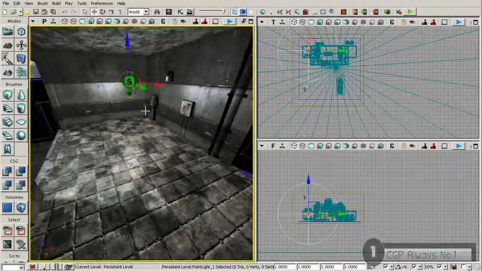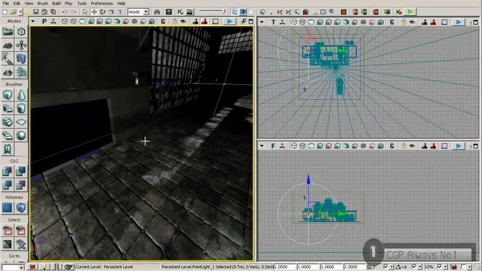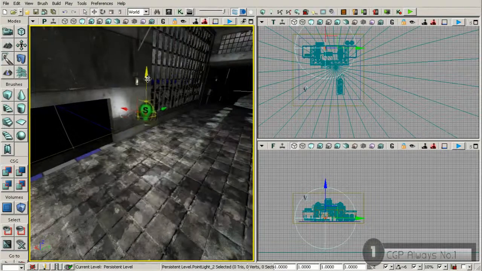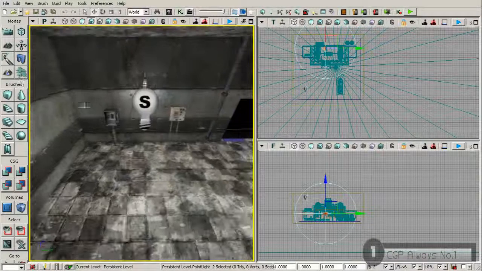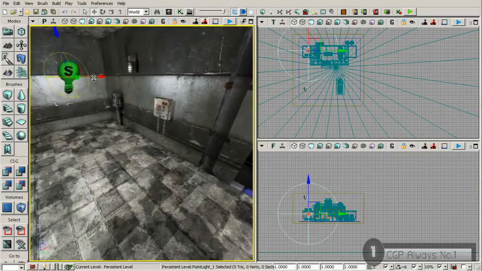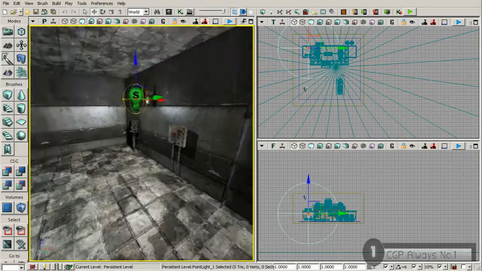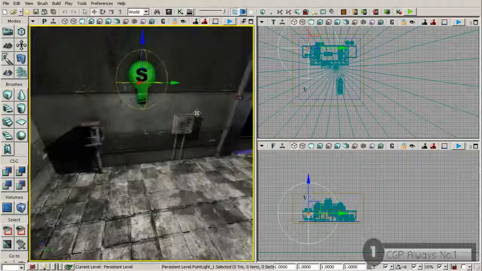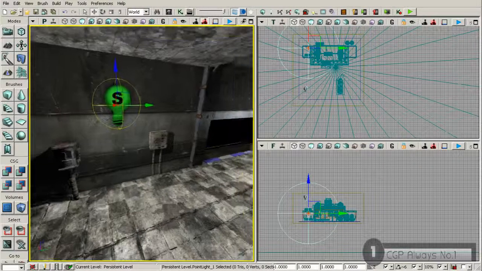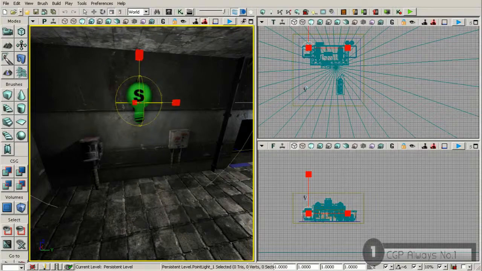Now a shortcut for building lights, let's build one over here, is to hold L on the keyboard and then left click. That will create a light very quickly. Let's position these where we want them to go. Remember you can adjust your draw scale on those if you want to make them bigger and easier to grab a hold of in your scene. Whenever you have a light selected, you can always scale it and adjust the falloff.